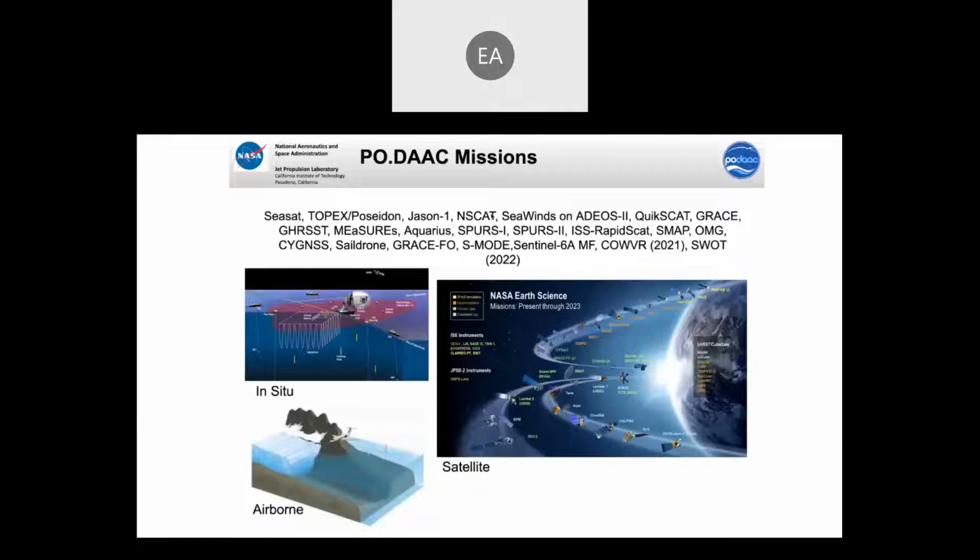So a little overview of PODAC. We are the NASA Physical Oceanography Data Center, managing oceanographic data from a number of satellite sensors you see on the list here. Primarily today, we're going to be talking about those measurements that are derived from the family of satellite altimeters, beginning with TOPEX/Poseidon in 1992, and then moving on to sensors such as Jason-1, Jason-2, Jason-3 and the recent Sentinel-6A. So these are all missions that NASA either manages or co-manages with partners such as CNES and NOAA.